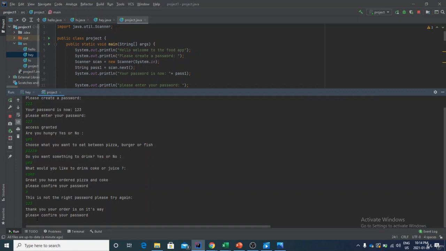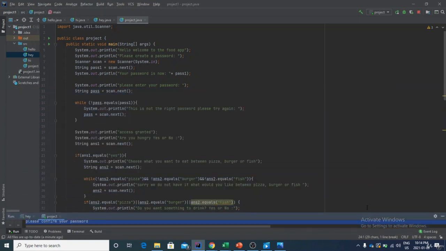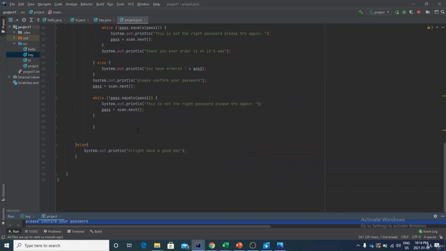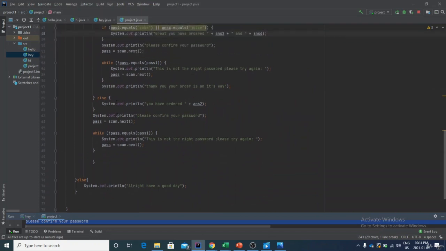So everything works fine. So once again, we did a little mistake at the end. It says, please confirm your password twice. But once again, this is a big application. So let's just check out where we did a mistake. Okay, we just need to put everything inside of the else statement right here.